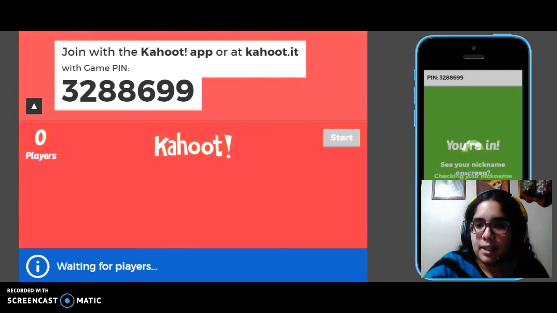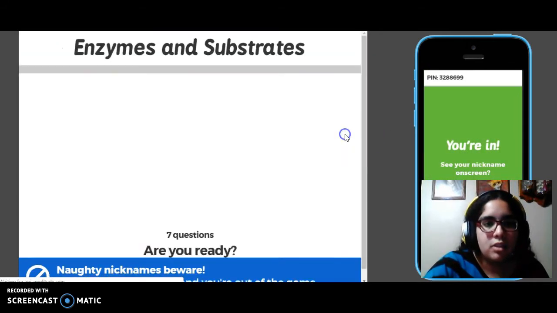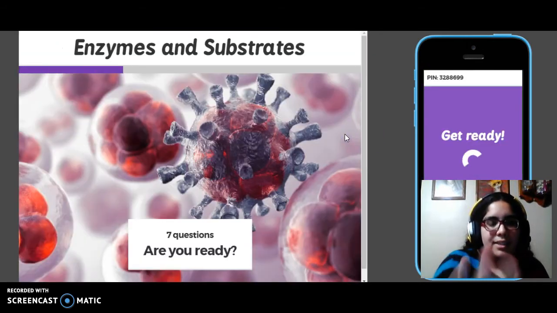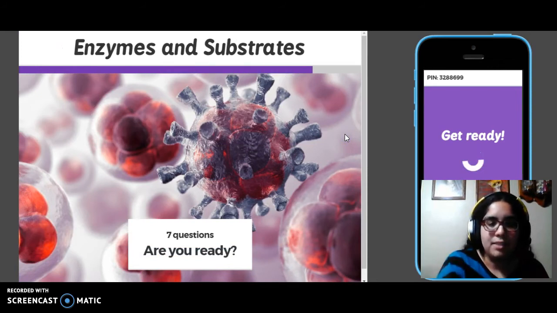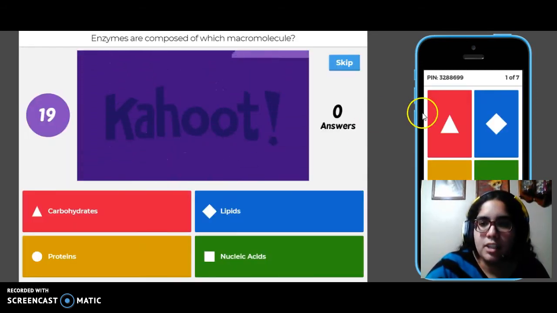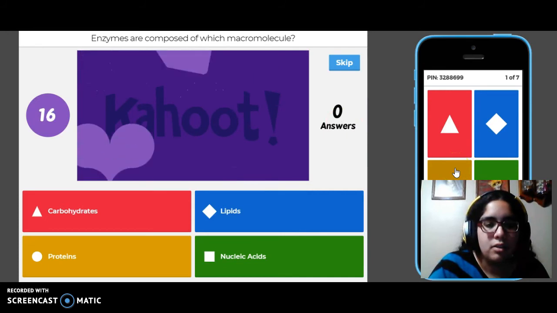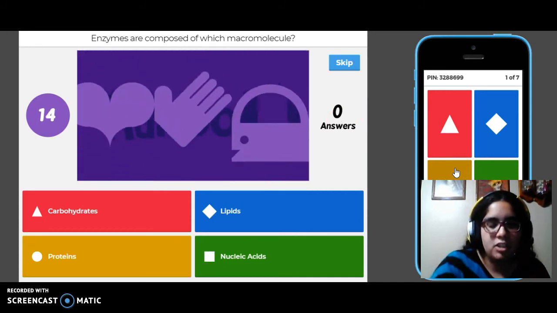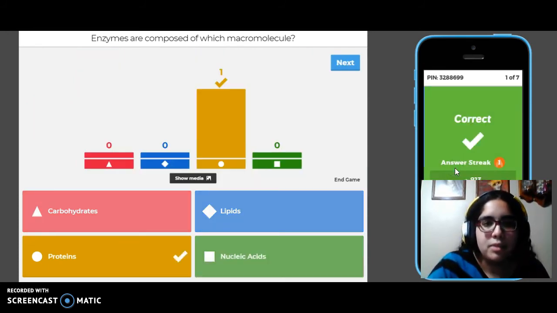So there's my nickname. All right, go, start. And then there's my title, my image. You can customize it with any image that you want. And there's my first question. Enzymes are composed of which macromolecule? The student can choose the letter or the picture that matches. So that would be proteins.